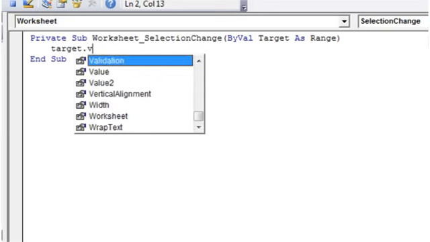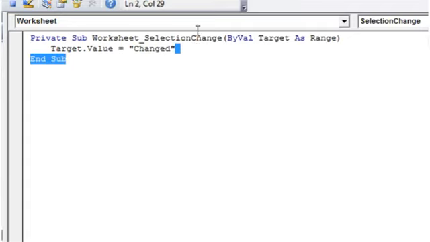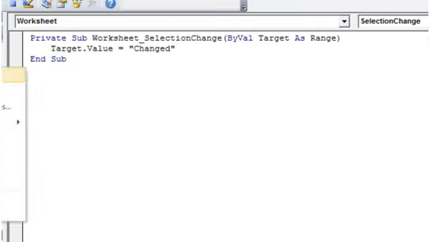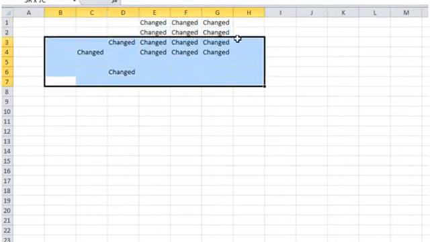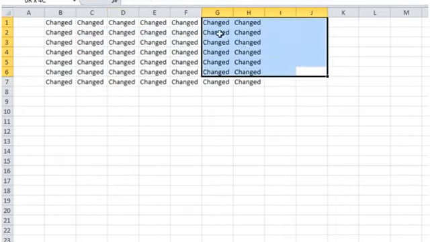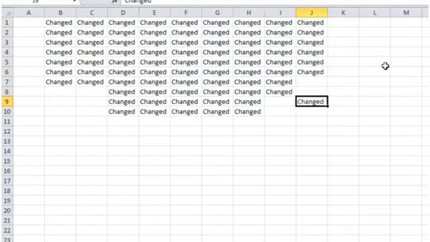So let's say Target.Value, same way we would access the value of a normal range, equals, and then just put "changed". And then when we go back into our workbook, whenever we change our selection, it's going to change the value of that selection to changed. And then even if we put in a value in one of them and then overwrite it, it's going to overwrite the value for us.